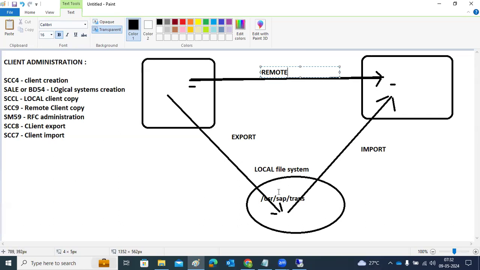You are transferring to one person from here to here, and then to one more person, right? That is called the export-import method. Here RFC connectivity is required. Sorry, STMS configuration is required, meaning TMS configuration is required. But I can explain that more later. I can show you how to export and import the data here.